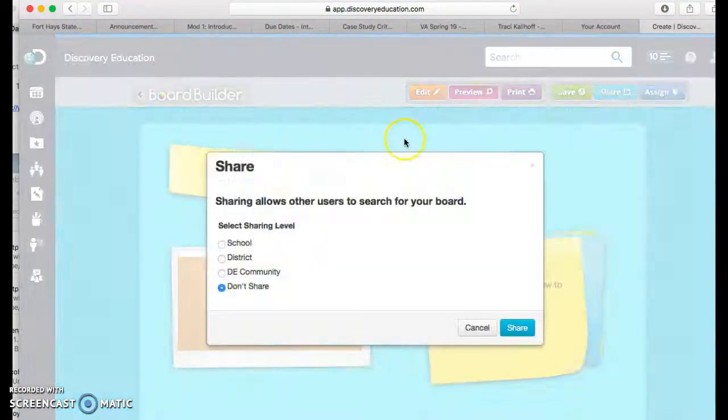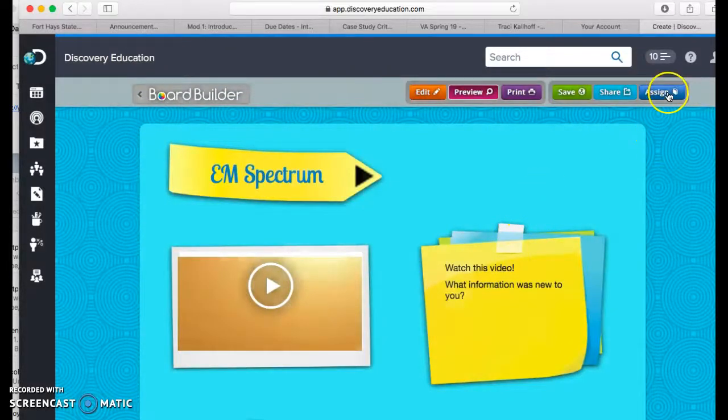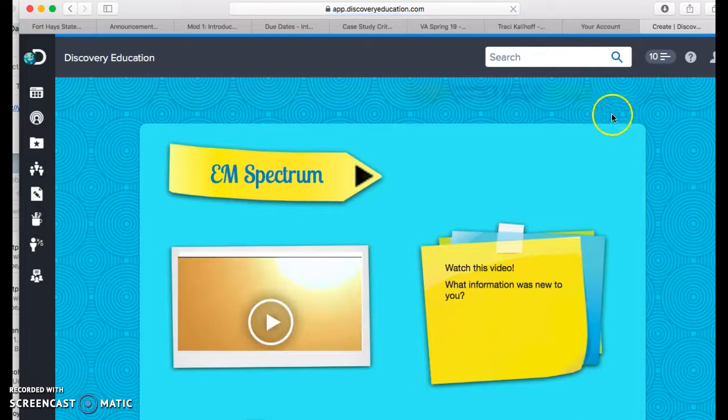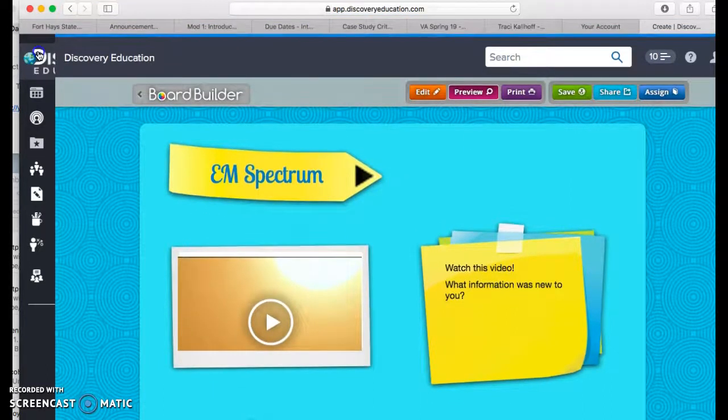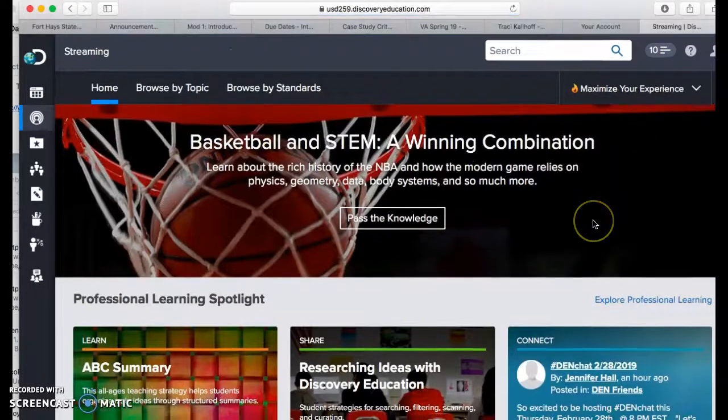I can share this out again. That makes it available for other people to utilize. So I could assign it if I had my classroom set up. However, again, I prefer to use Google Classroom on that one. So that is Discovery Education. I really do like this as a tech option.